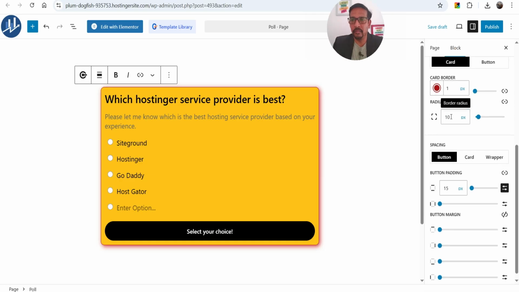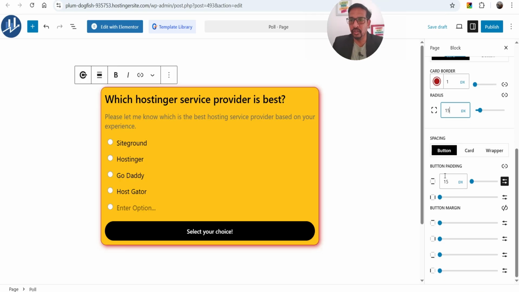You can also add border radius, which is set to 10 pixel. Let's change it to 15 pixel. This is for the button spacing, which is set to 15 pixel. You can change that number if you want.